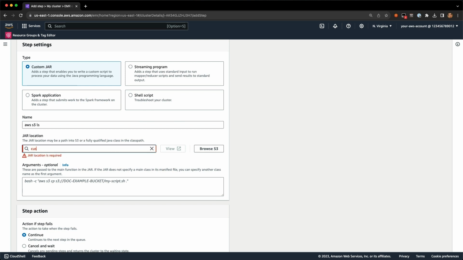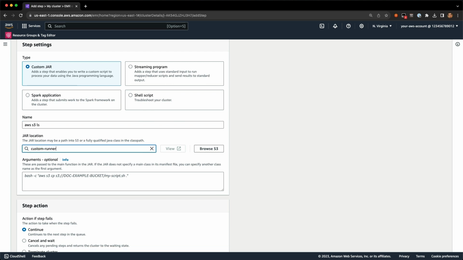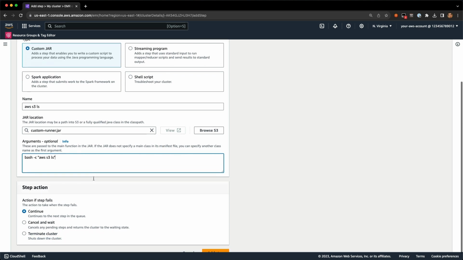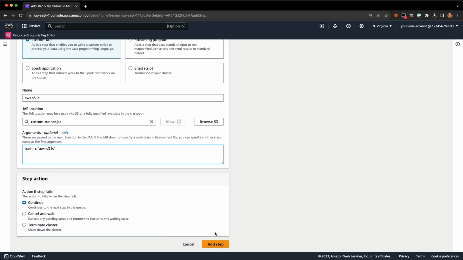So EMR has a jar built into clusters called command-runner.jar. We're actually going to use a custom runner.jar just to see what happens when we get an error message. So I'll just do a simple aws s3 ls with that, and then go ahead and hit add step.